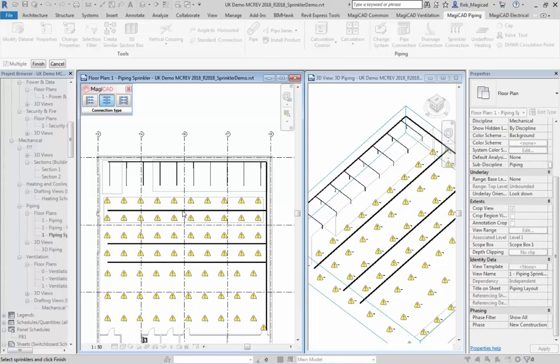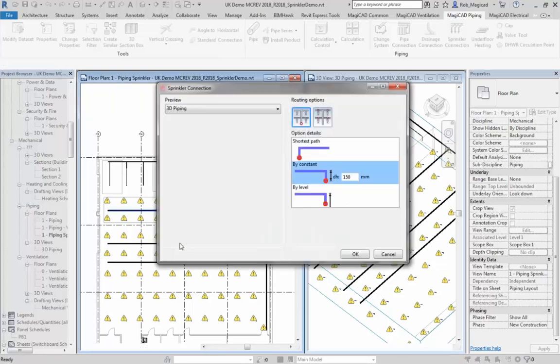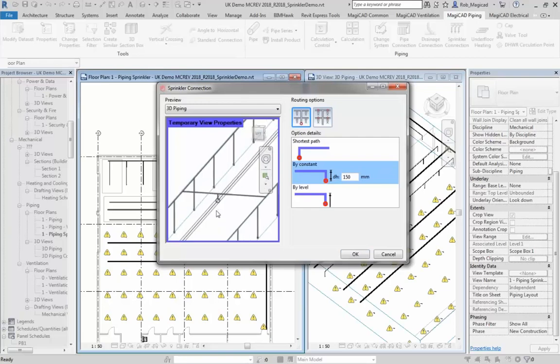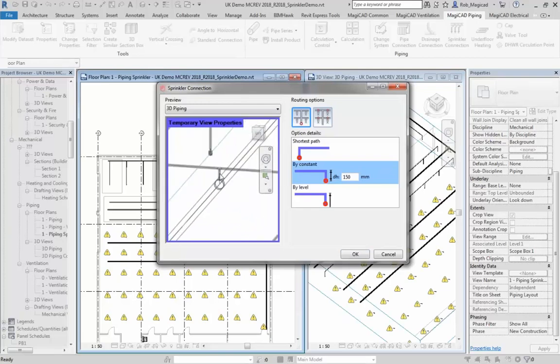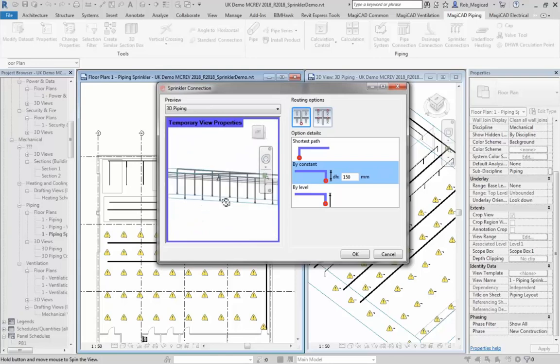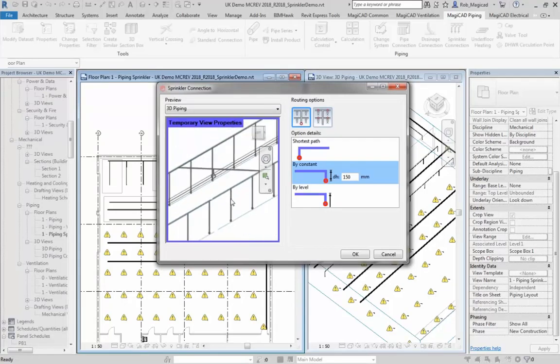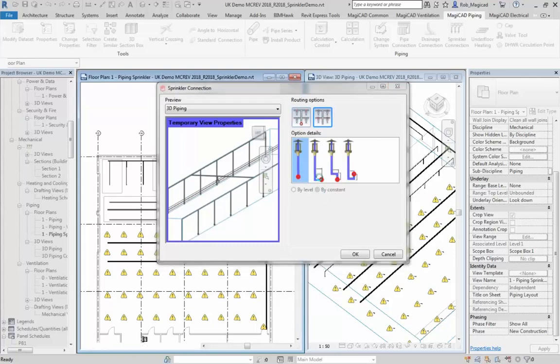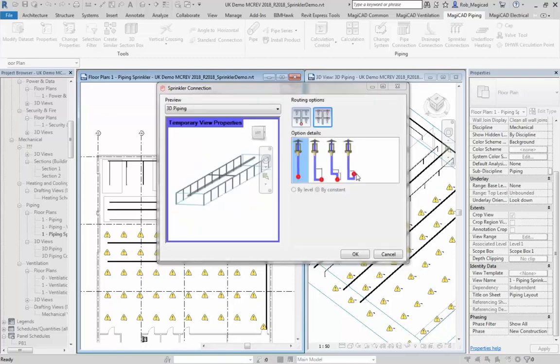Then I want to click on the pipe where I want the connection to be made, like so, and I get a little window showing my sprinkler connection proposal, with a little preview here. It shows the sprinkler heads coming off the mains pipe, dropping down off there, and you can change these heights and offsets in here by level, or by a constant offset like that. And if you want to, you can also change how the sprinklers are connected to the pipe.